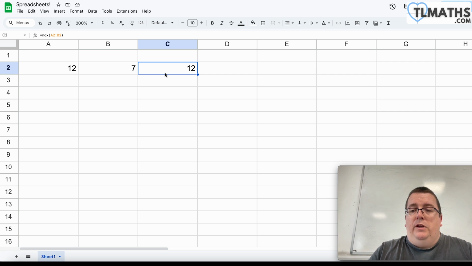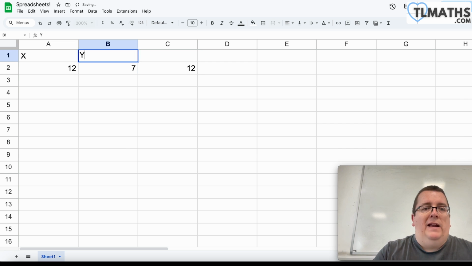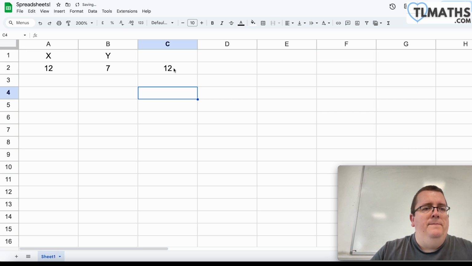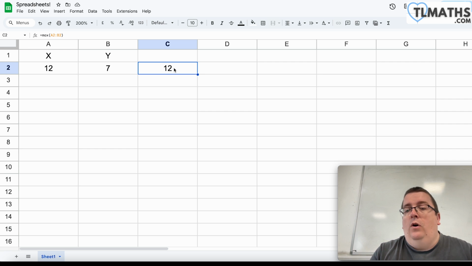Now, the next thing I'm going to show you is an if statement. Let's say we call this value x and this value y. Now what I'm going to do is center those. Let's say I wanted to have a statement appear that said that x was bigger, if x is bigger, or y is bigger, if y is bigger.